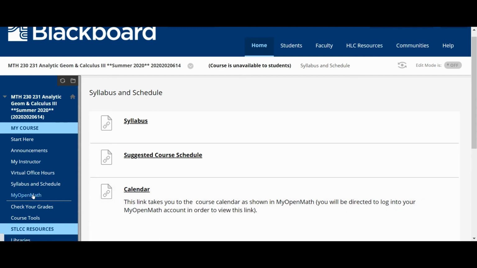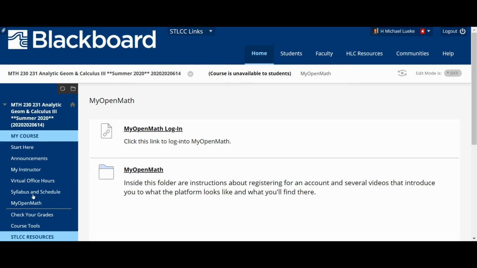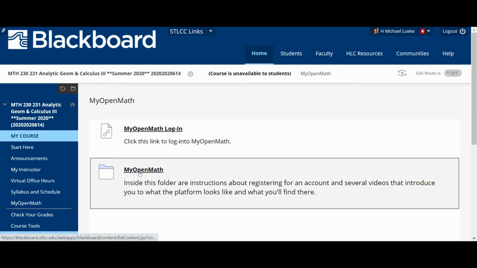Finally, in Blackboard is this My Open Math link, which takes you to a login if you click on this link. And inside this folder will be videos about getting started, including a video about learning how to navigate the My Open Math platform. So be sure to check that out if you're unfamiliar with My Open Math.